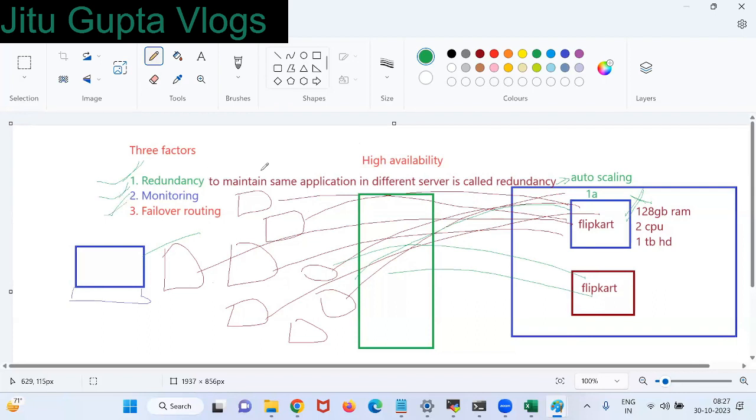Redundancy will happen by using auto scaling. Don't confuse here. Auto scaling will create different servers, but the load balancer redirects your request to the different servers. Auto scaling is going to create 100 servers, but who will redirect your requests to the 100 servers? That is ELB. ELB takes the requests from the clients and redirects them to the servers created by auto scaling.